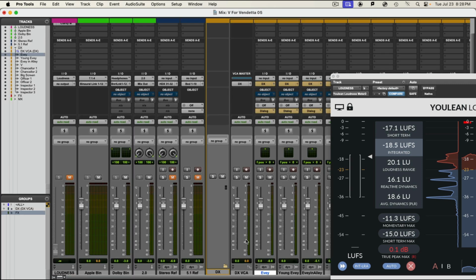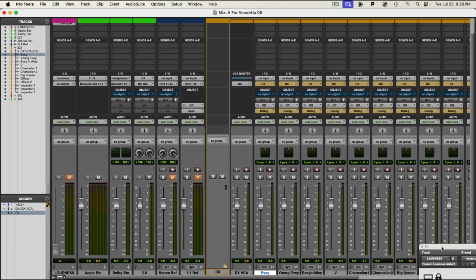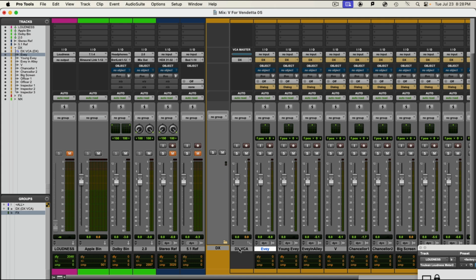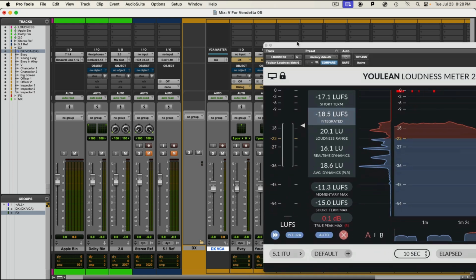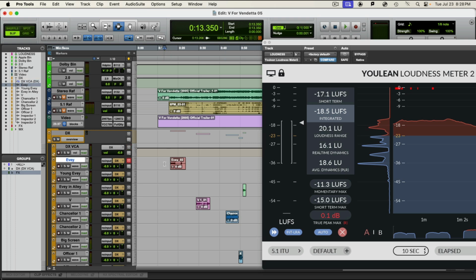So an easy thing to do here is, as in the last video, we created a dialogue VCA here that will control the level of all the dialogue tracks. I'm just going to bring them all down by 6 dB to get us closer in the window here where we want to be. So I just brought them all down, and I'm just getting started here. Now I'm going to go back clip by clip and kind of get them in the target of -24.